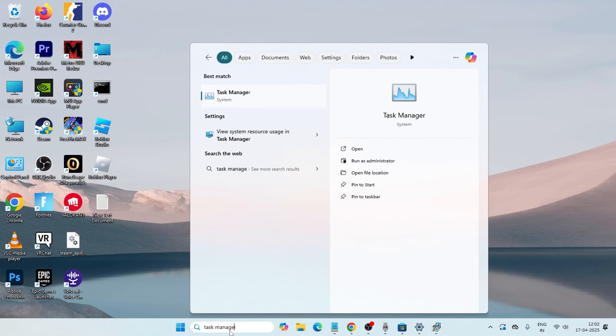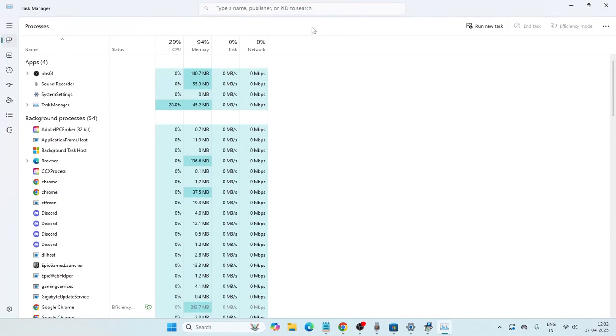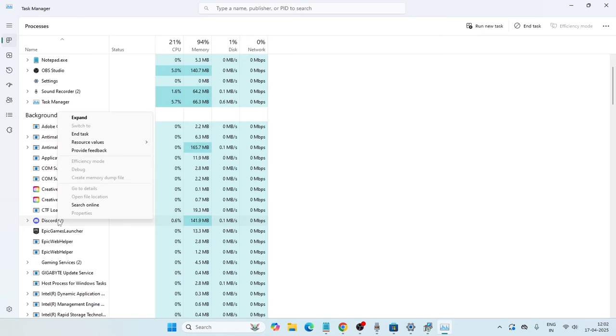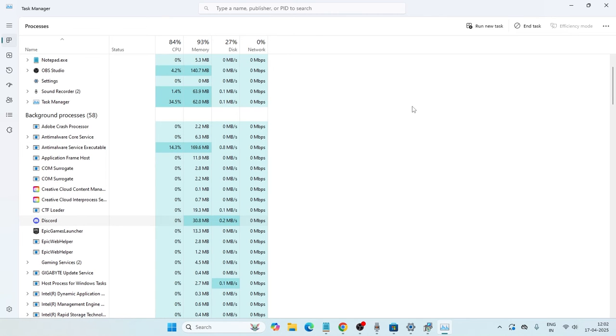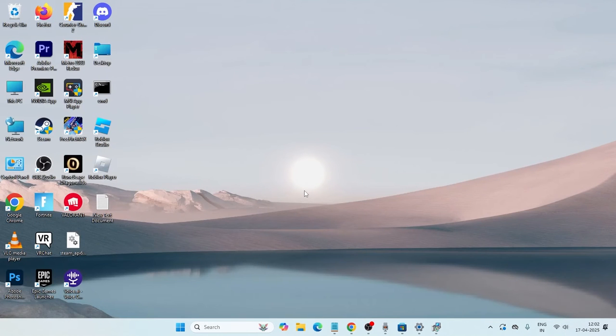Next step is to go over here and search for the task manager, because if Discord is running in the task manager, most probably you're going to have the issue. Keep scrolling down, and as you can see, Discord is up and running. Right click on this one, go for end task and remove Discord. Once Discord is removed from here, we need to close this and move to the next step.